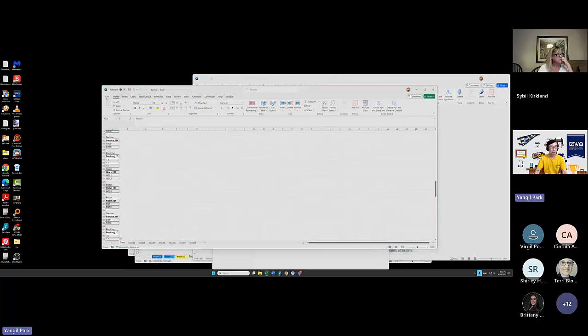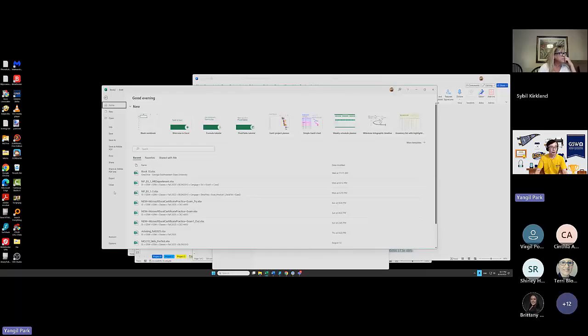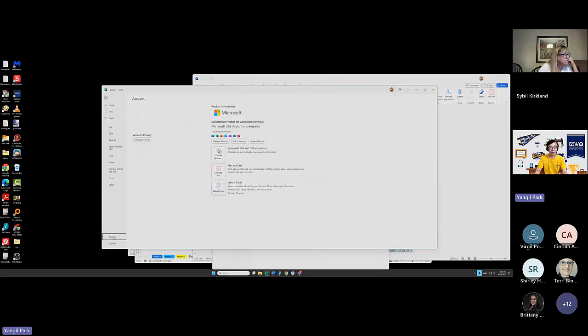Again, how do you know? You go to File, you go to Account, and there you go. It gives you what kind of version you have. See that? Office 365 apps for enterprise, which is licensed to GSW, and you have a subscription. However, the other version, this web version, will tell you something different. I don't know whether I can show it.